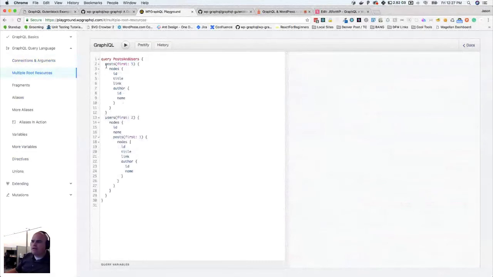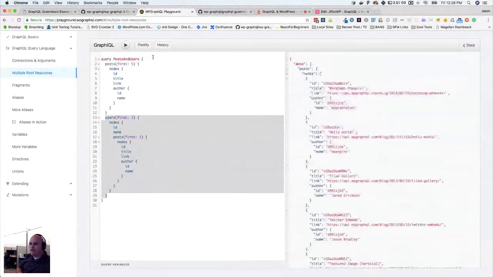I can also do completely separate root queries. At the root of my query, I can ask for posts and users as 2 separate asks. So if I want a list of 5 posts and a list of 2 users for whatever I'm building, instead of having to make 2 separate HTTP requests like in a REST API, I can make 1 request asking for posts and users, and I can get the data on both of them.